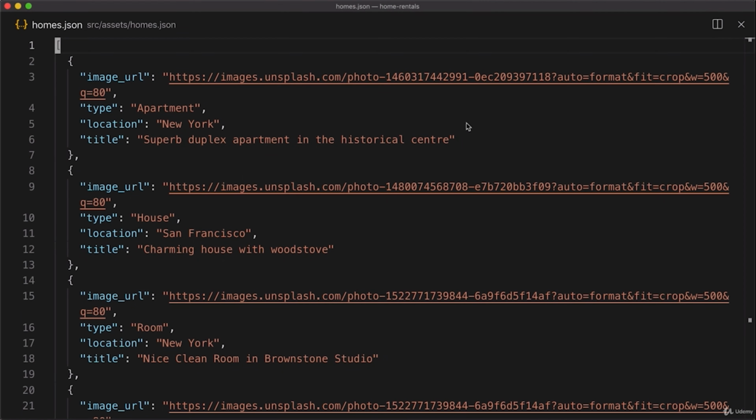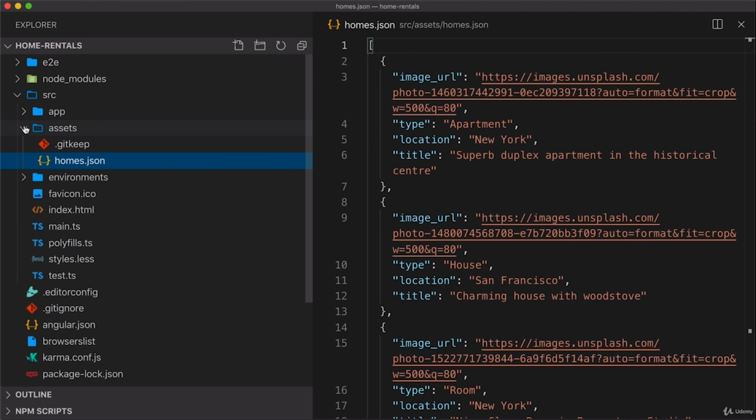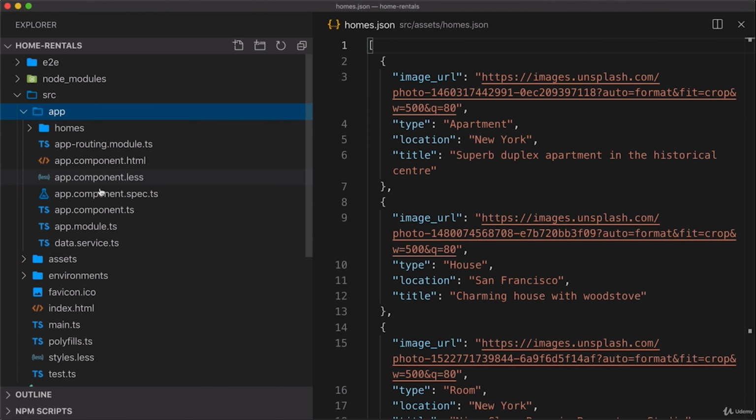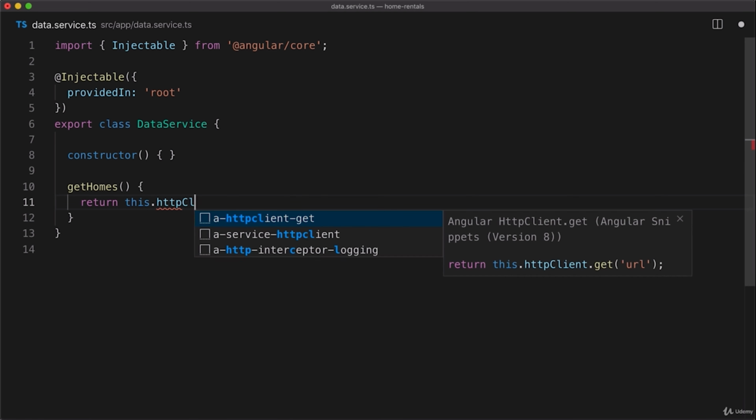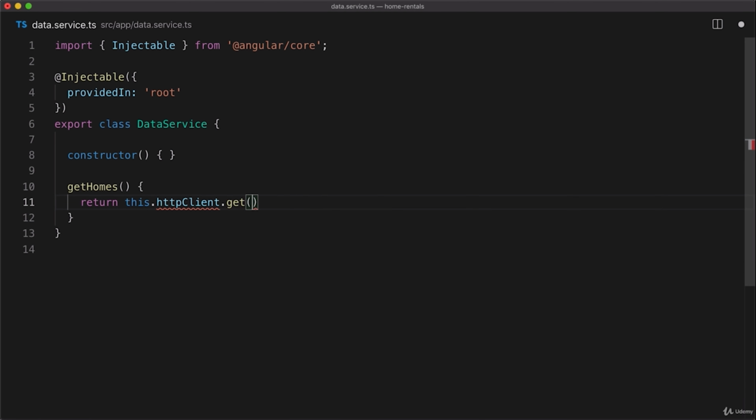And once the service is generated, I'm going to open it here in VS Code and declare the only method that we will need at the moment, and it will be getHomes. And in here, I'm going to return the result of using HTTP client in its get method to request the homes JSON file from our assets folder.